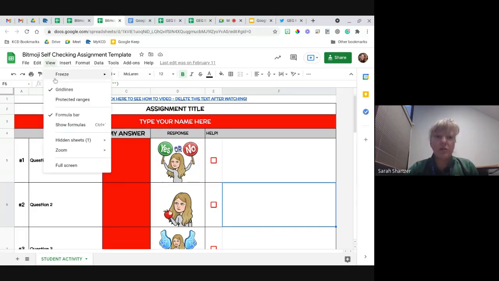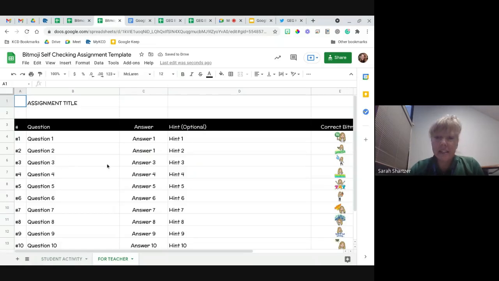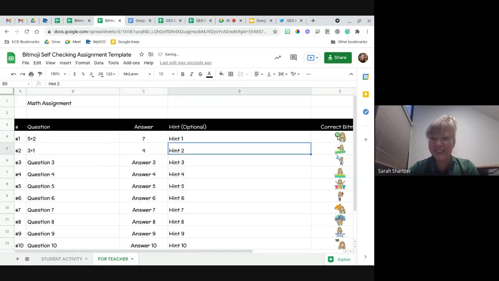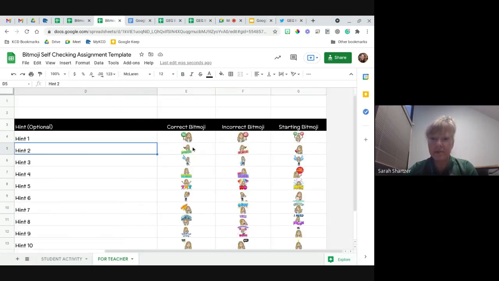You're going to go to the hidden sheet, and this is where you're going to put everything. So you'll call this math assignment. You'll put in your questions here. You'll put in your answers over here. You can put in your hints if you want to, and you don't have to use those. And then you'll put your correct Bitmoji, your incorrect Bitmoji, and your starting one.